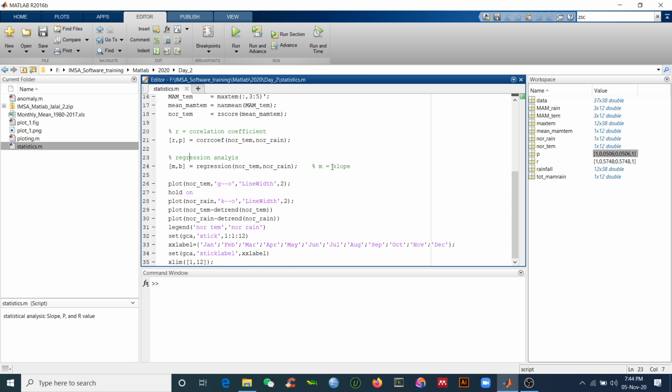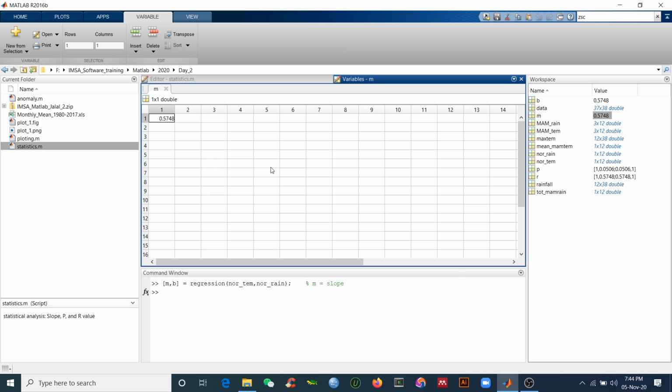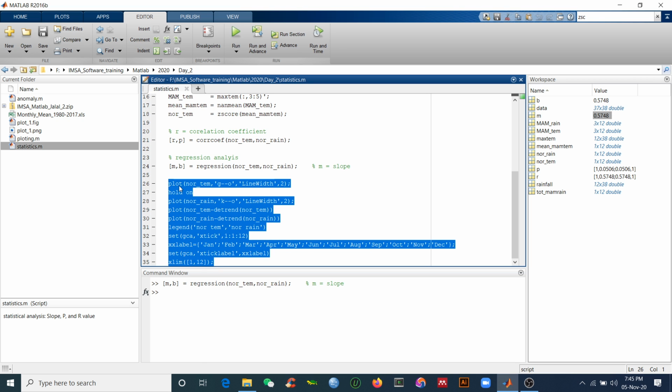Now maybe you want to see the slope. Then M is the slope. Is this slope 0.57? That means an upward trend. Okay. Oh, this one has finished already. So now we want to plot.